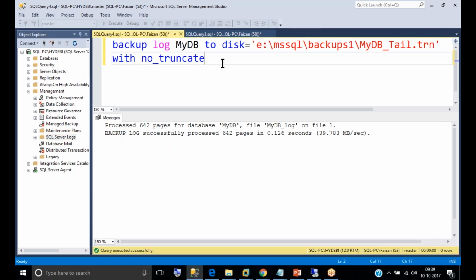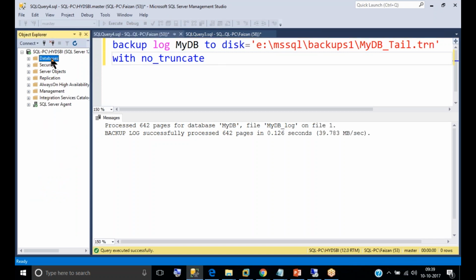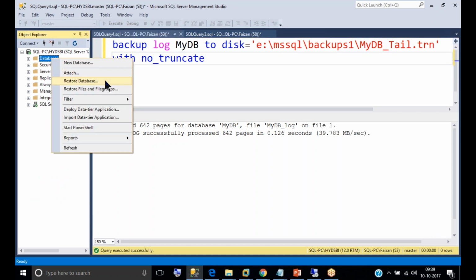One full backup is there, and now I have taken the tail log backup. Now start restoring. I will go to databases, right click, restore. First restore the full backup with no recovery, then restore the tail log backup.